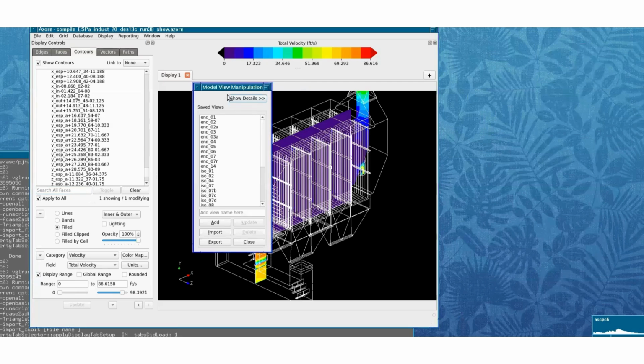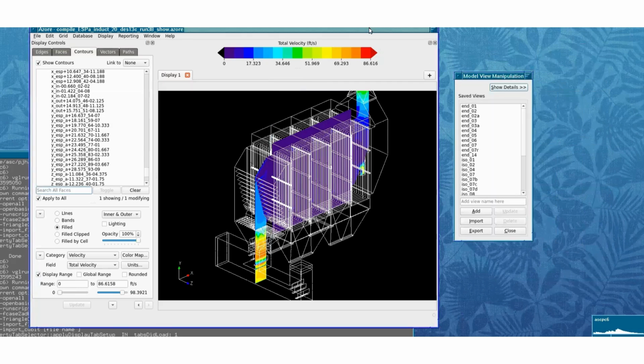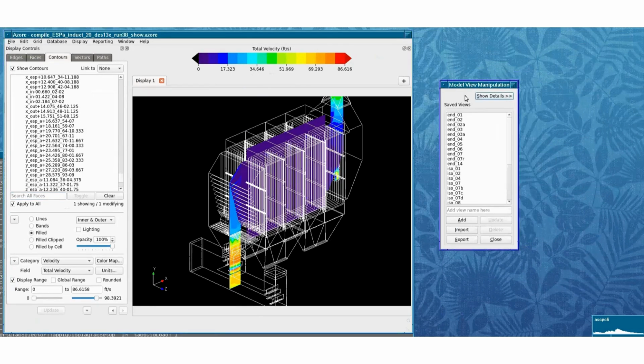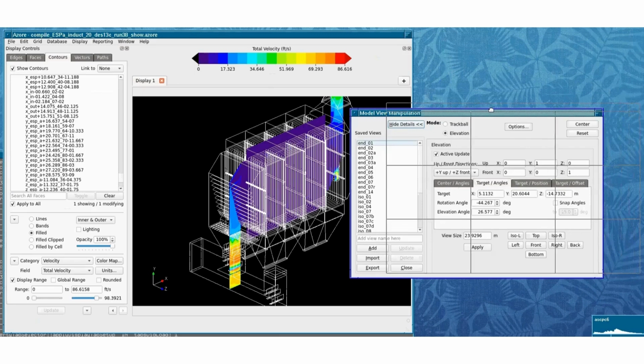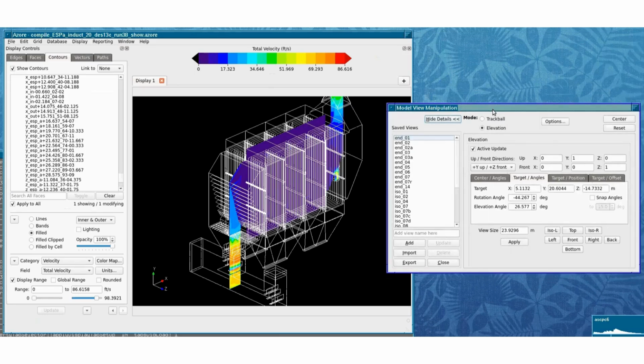Views. Bring your views up. You have your saved views. Again, I'm a little excessive with the number of views I saved sometimes. But what you may not know is you push this button and you get all these options over here.